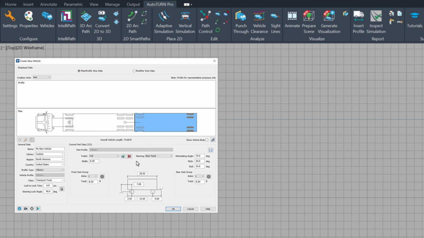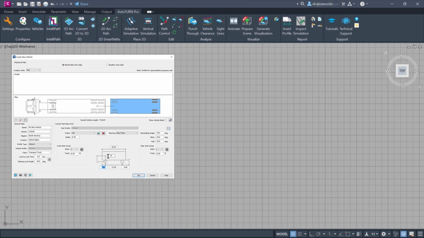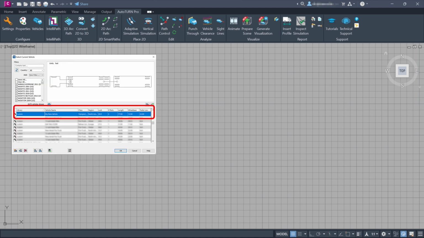Adjust the length of the tow bar to finalize the creation of the new vehicle combination. Click OK to confirm and add the vehicle to the AutoTURN database. Select the new vehicle and click OK to make it the current design vehicle.